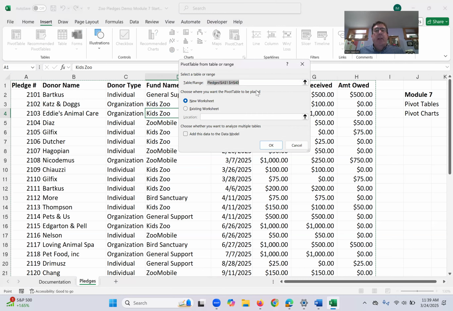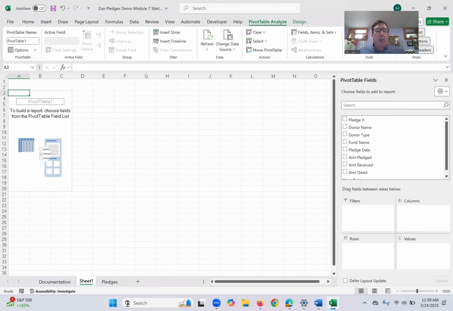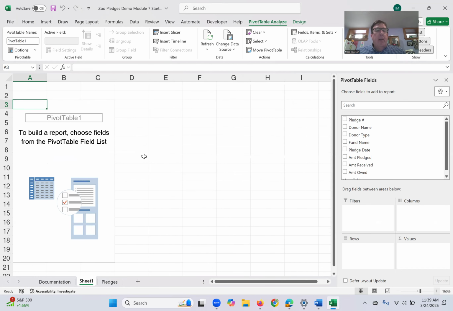And when I do that, very similar to what we saw in Module 6, it's going to recognize all the adjacent rows and columns that are connected. In this case, A1 through H40 on the pledges sheet. It's going to put my pivot table on a separate worksheet, and the data will stay here. And so part of what makes this foreign is when I click OK, I'm going to get a new worksheet. Sheet 1 is its default name. It is going to give me a working area over on the right. Again, right now it just has a little bit of graphics here that isn't the pivot table yet, but that's where the pivot table will go.